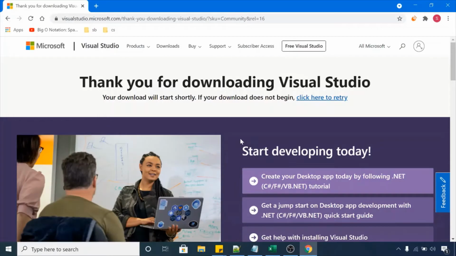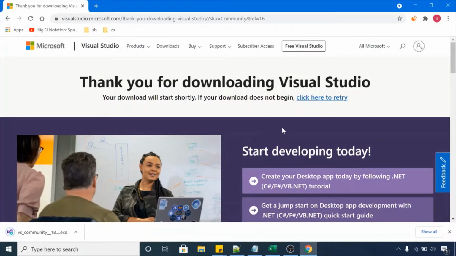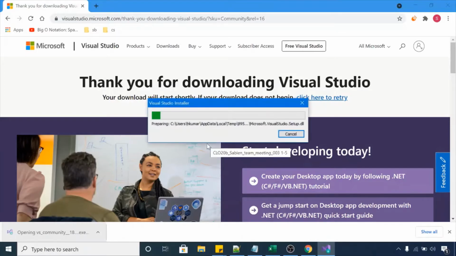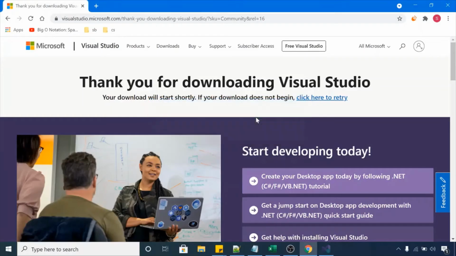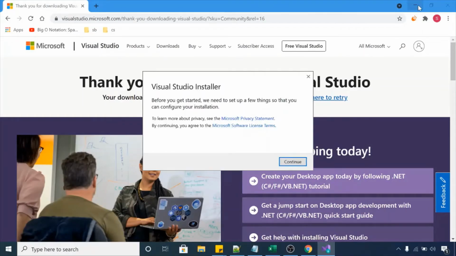It will start downloading one exe on your local machine. Have a look, it downloaded one exe file on my local machine. So the download is completed. Let me launch this exe, and it will start installing Visual Studio Community Edition on my machine. So have a look, it's asking me to give permission to the Visual Studio installer to install Visual Studio. Click on yes. Let me minimize all other windows.